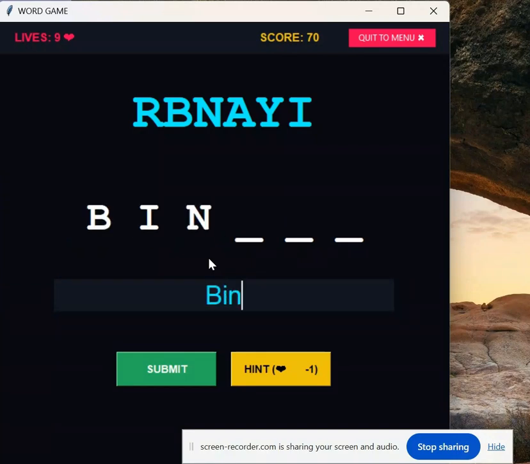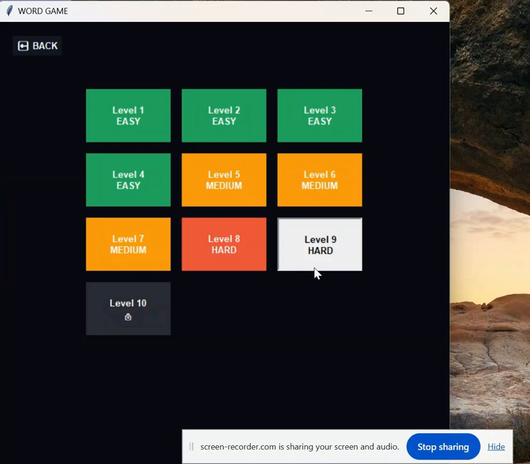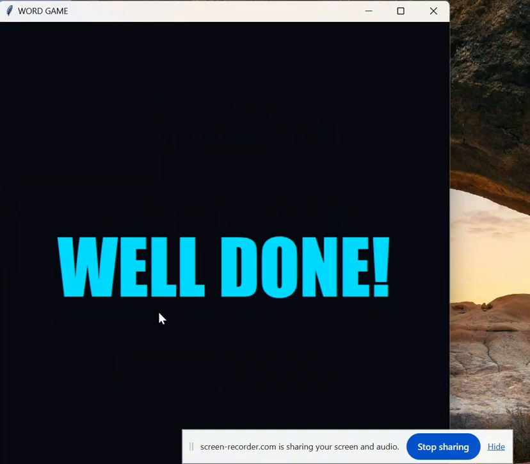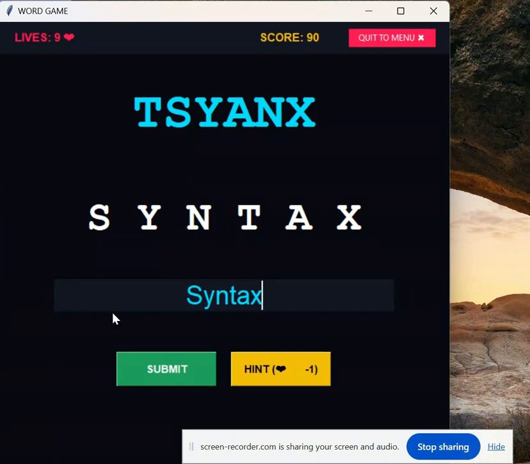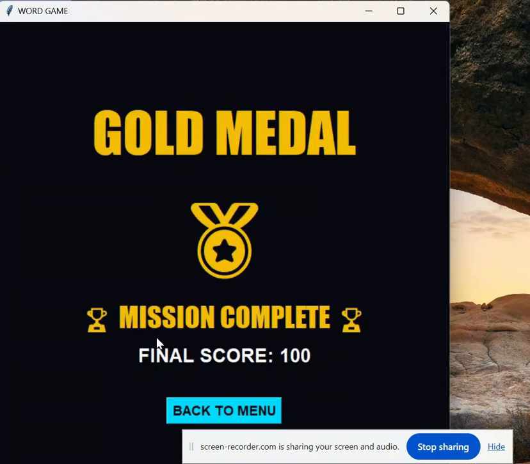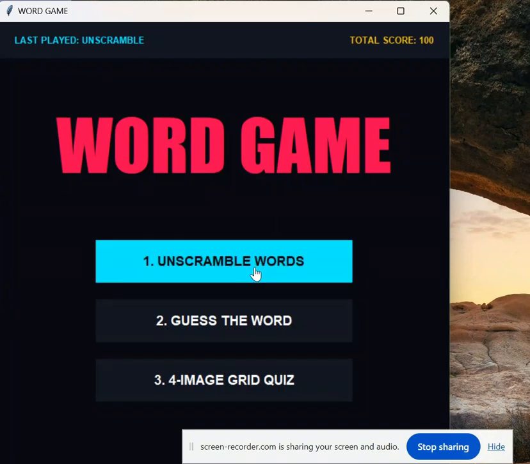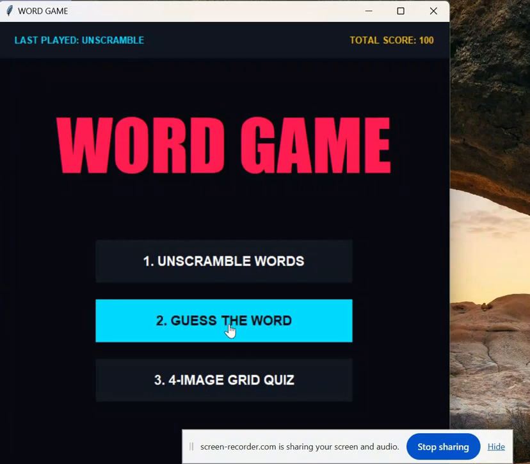Now, this word is binary. 9th level, this is object. And last level, if I complete, it gave me a gold medal. I saw my score, and I have also got the option of back to menu. See, I have lastly played Unscramble game, so last played is Unscramble. Now I will just go to the next game to show the interface.